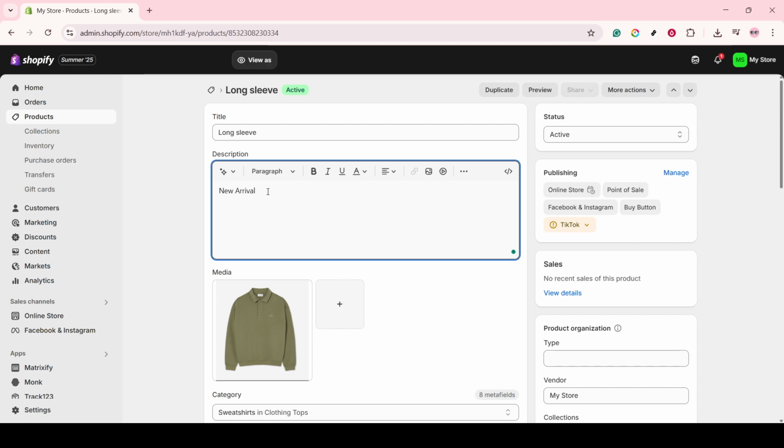This is crucial, as it's one of the first things your customers will see, and it should be both descriptive and appealing. Click into the title field and make any adjustments you see fit. Be sure that it accurately reflects the product in a way that's clear and concise.